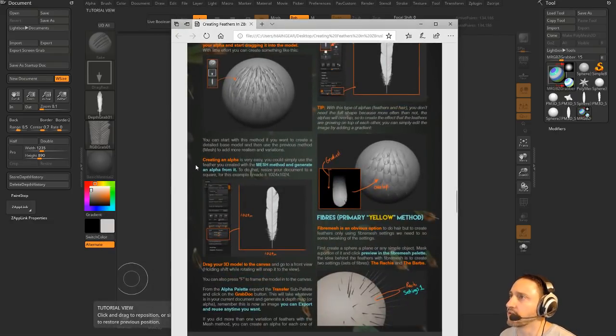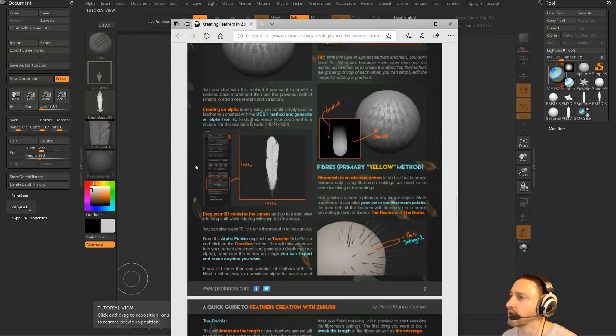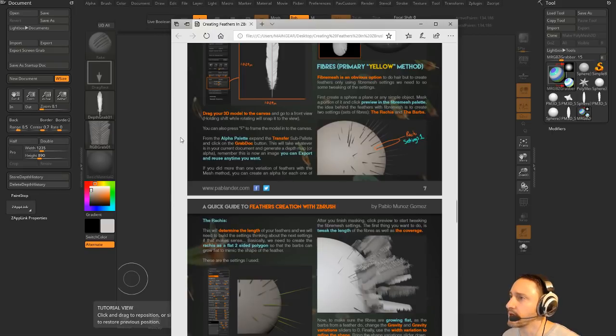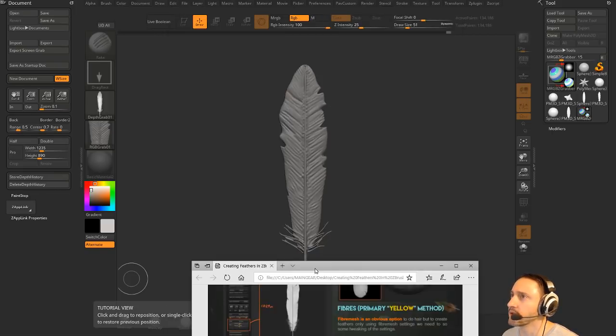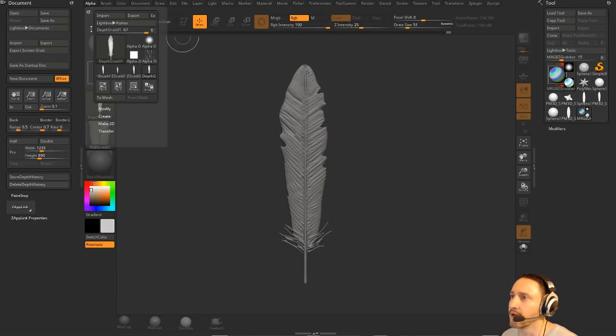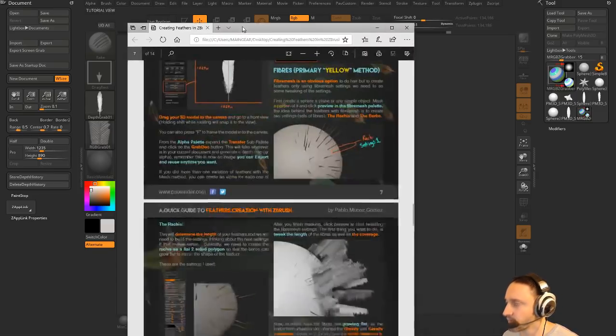Again, www.zbrushguides.com, and it's a feather tutorial by Pablo Munoz Gomez. Alpha palette, go to transfer subpalette. Oh, we didn't do that. Also, you can go alpha, grab doc, or you can go to the alpha palette, transfer, grab doc. Forgot about that one.